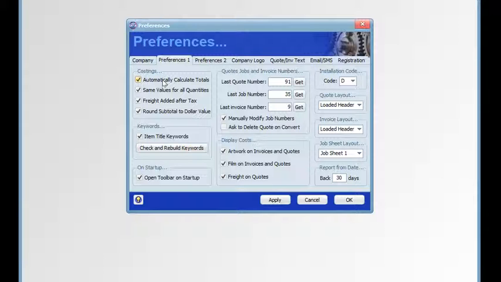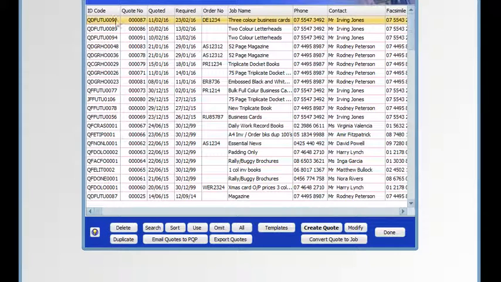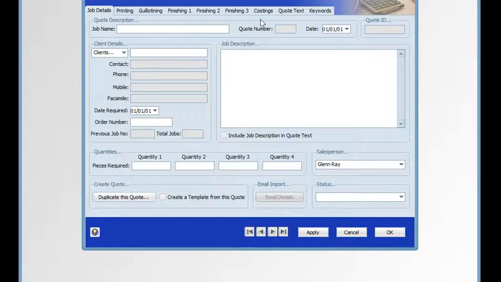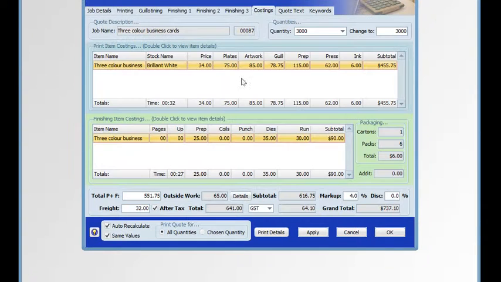When this checkbox is selected, the auto recalculate button will be selected by default on the costings tab whenever we create a quote or job. And when the auto recalculate checkbox is selected, all calculations will be automatically updated whenever you modify any values within a quote or job. If this checkbox is not selected, then the quote or job totals will not be updated.